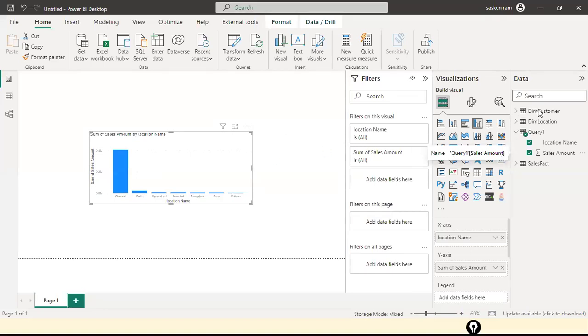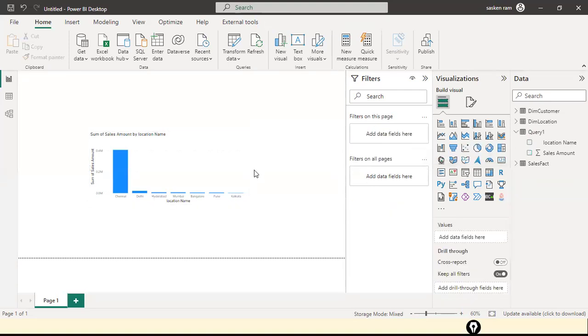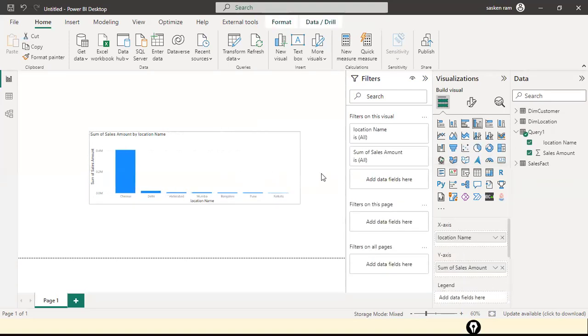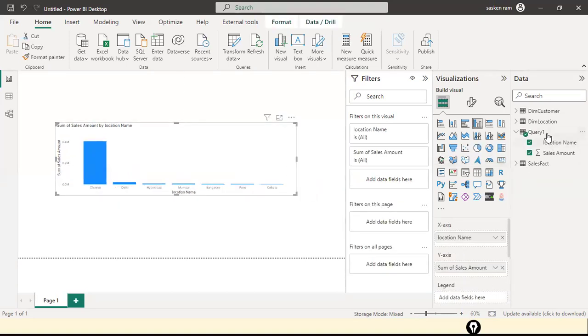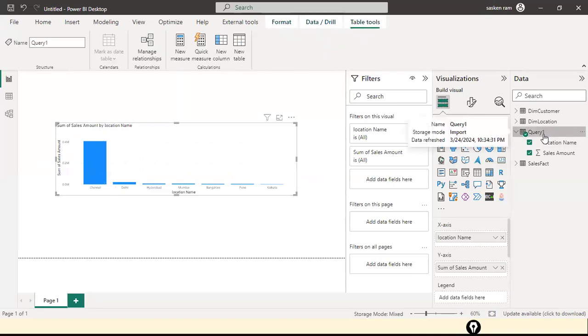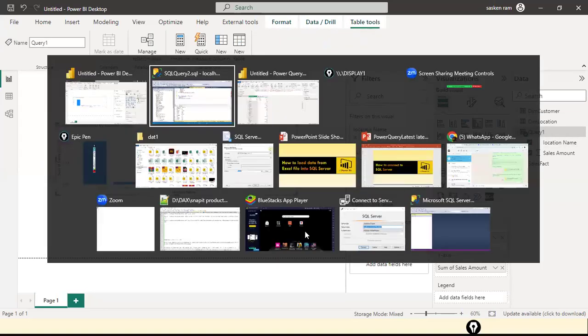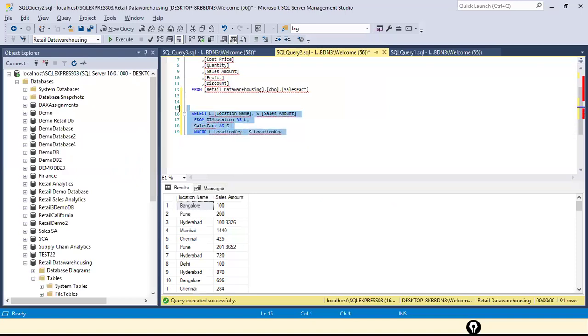But instead of loading each and every table separately, is there any way I can write a single query where I join multiple tables' data? Yes, that is possible. That is what I demonstrated. You can write a SQL query. This is the query I wrote. Don't worry, I'll share the SQL query with you all, okay? So with this, I can see the data.